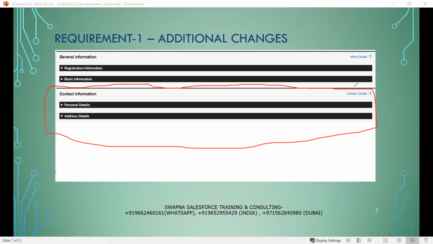Whatever we have implemented, that is perfectly fine. They are extending the requirement. This happens usually in real time. When we are doing the demo, by the time we complete it, they will keep on adding requirements to the existing changes. So assume that they want another block also to be implemented, similar to the general information.